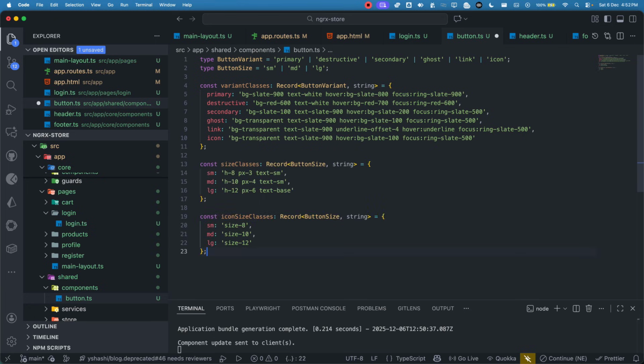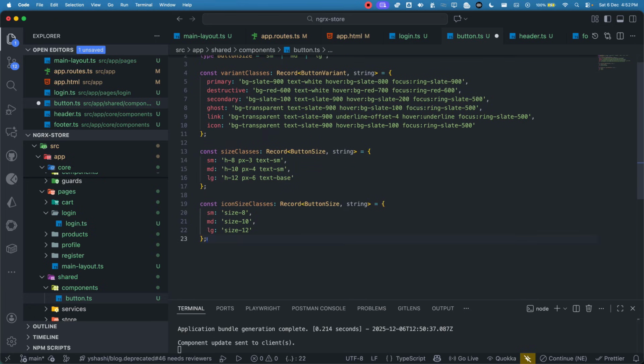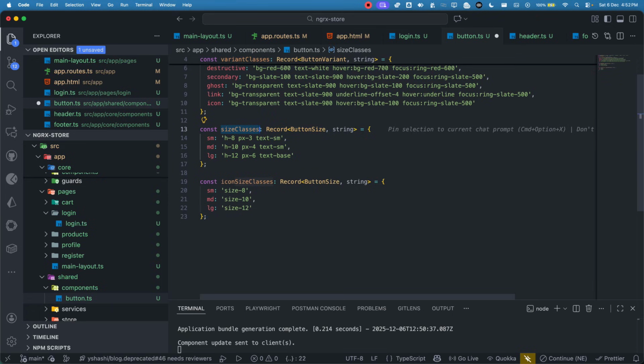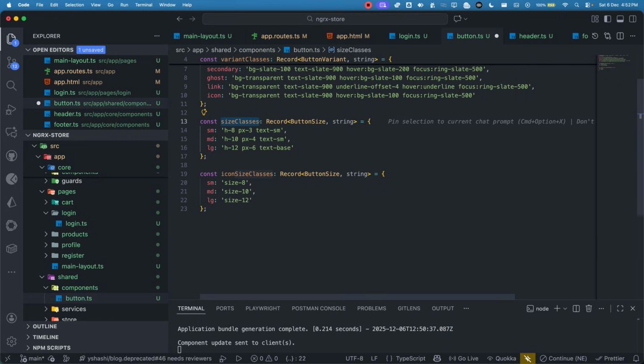Now we also need to maintain the sizes. So for that, I will have another const which is going to be my classes. So I have size classes for this button size, and then I also have icon size classes. So those two are maintained separately, one for button and one for icon button. Okay, so we have these two types of classes maintained.